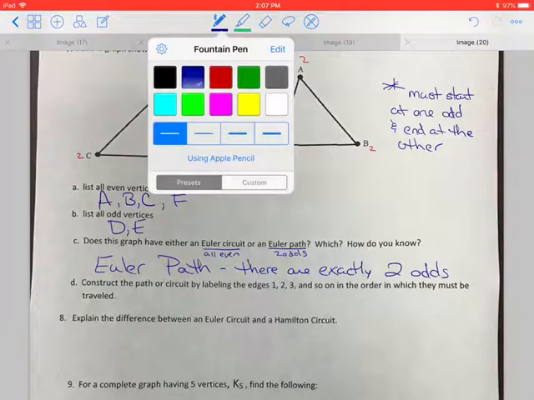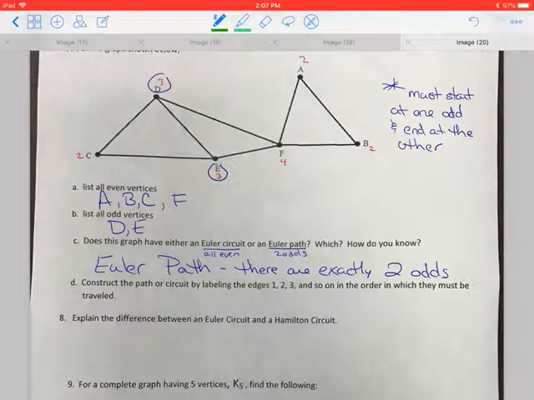All right, so let me switch colors. We'll try green. All right, so I need to start at D and end at E or vice versa. I'm just going to go ahead and start at D, and I'm going to start by going to F. So I'm going to list that with a 1, and if you want to do arrows, you can. From F, I'm going to go up to A. That'll be 2, and then back down to B. That'll be 3. Now remember, I have to travel every single edge once.